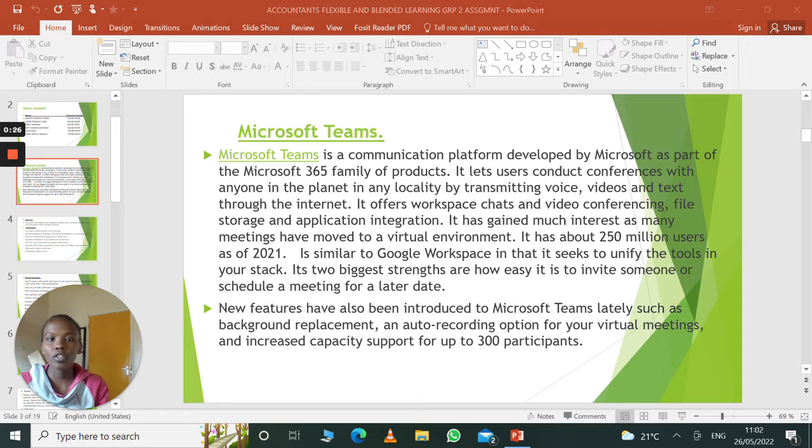Microsoft Teams is a communication platform developed by Microsoft as part of the Microsoft 365 family of products. It lets users conduct conferences with anyone on the planet, in any locality, by transmitting voice, video, and text through the internet. So you see, in the current world, if we can't make it to meet because of the distance, we can meet via Microsoft Teams. For business and for schoolwork, all those things have been made easier with the use of the internet.